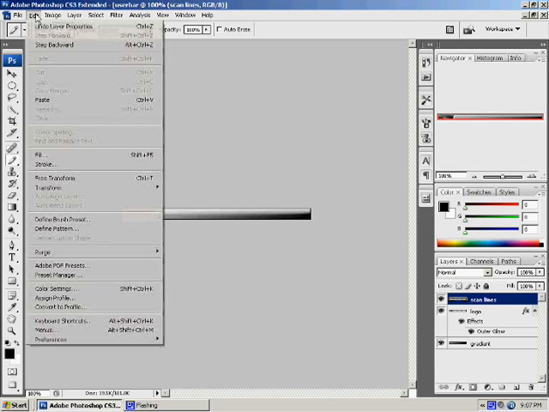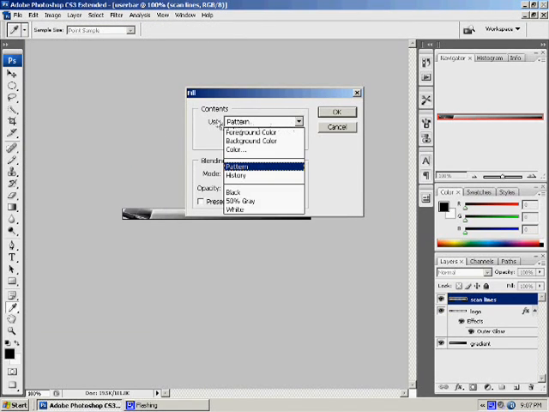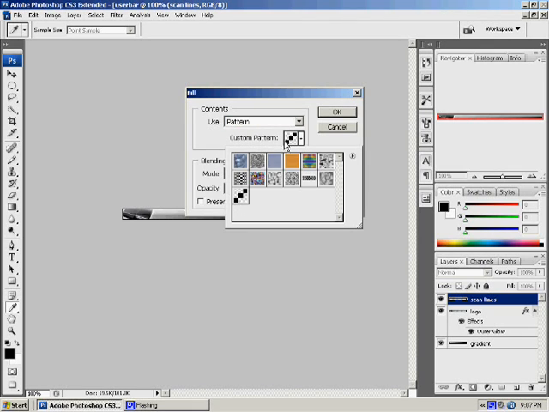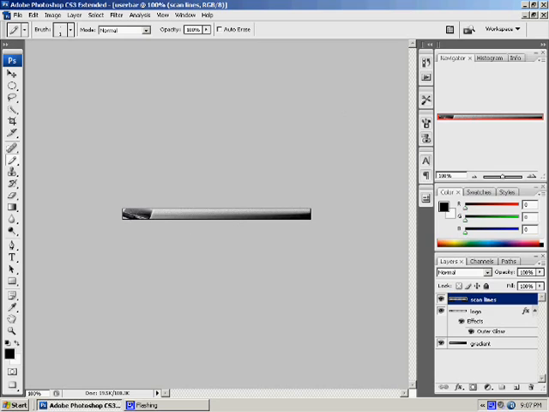and we're going to go to Edit, Fill, and under Contents, use Pattern, Custom Pattern. You're going to select your scan line pattern, and opacity is going to be somewhere between 10 and 15%. I like to use 14, and click OK, and you'll see that you have some nice scan lines going across here, and that works well.